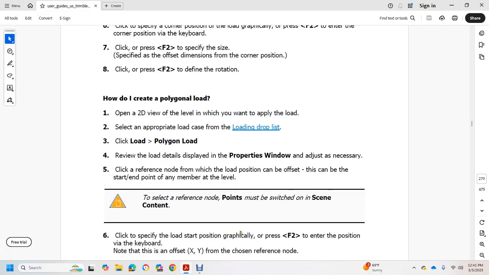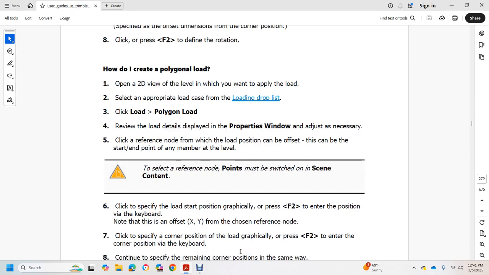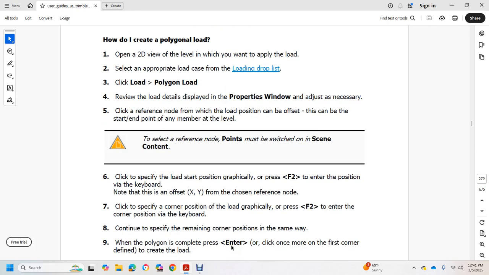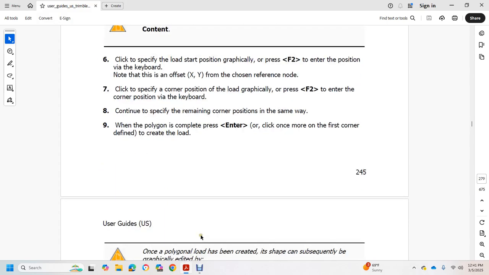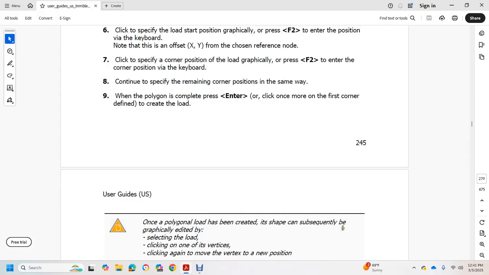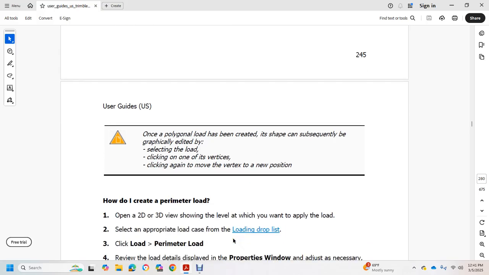Click to specify the load position graphically, or press F2 to enter the position from the keyboard. Note this is an offset in X and Y from the chosen reference node. Click to specify the first corner position graphically, or press F2 to enter the corner position. Continue to specify the remaining corner positions the same way until the polygon is complete. Press Enter, or click on the first corner, to create the load. Once the polygon has been created, its shape can be edited graphically by selecting the load, clicking one of the vertices, and clicking again to move the vertex to a new position.